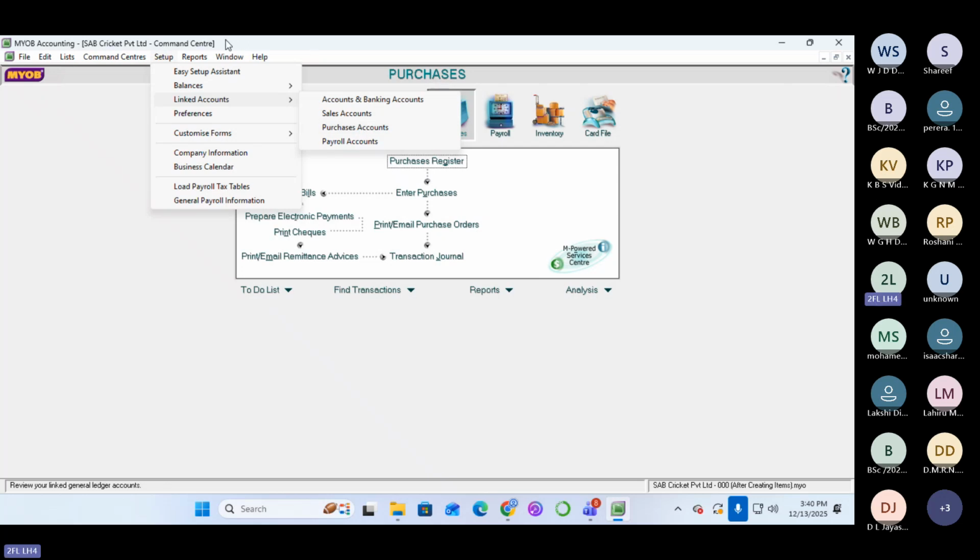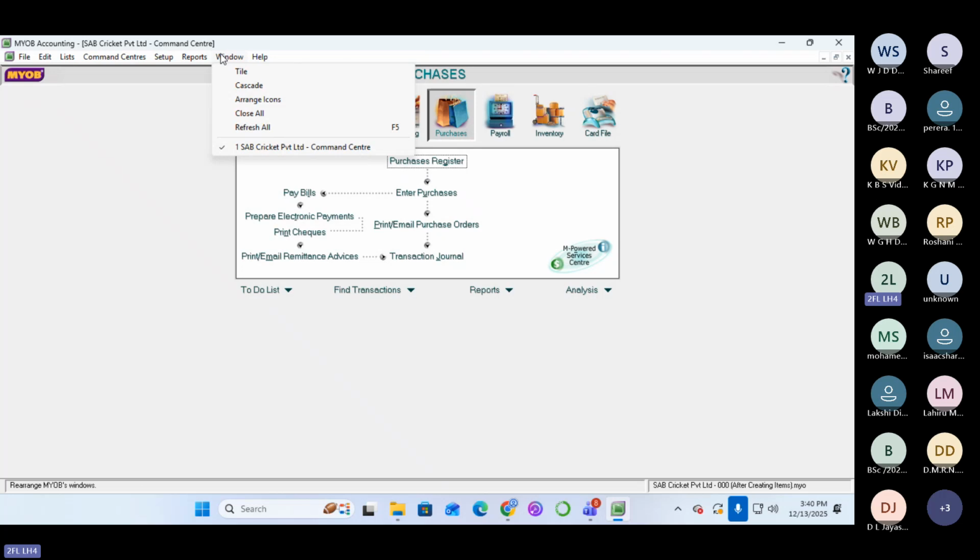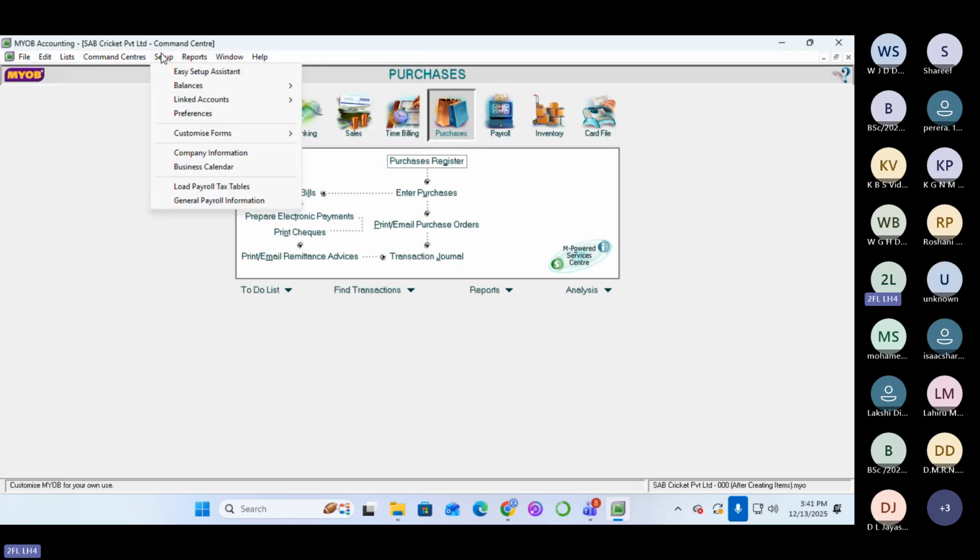Leave one line to write the topic. I didn't tell you what I'm going to do. For the topic, leave one line and write the steps. Go to Setup, Linked Accounts, and Purchases Accounts.